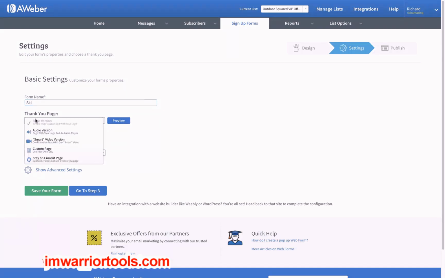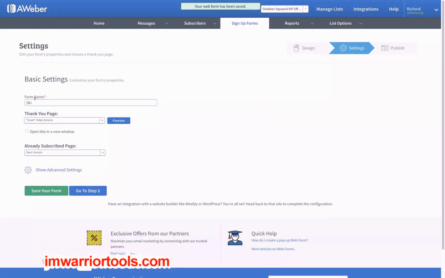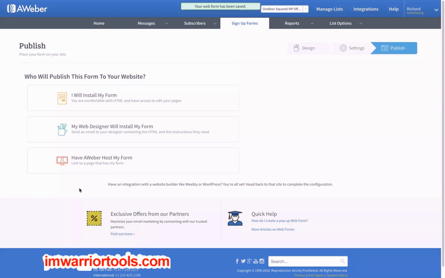Now if I click on the thank you page, I actually quite like their smart video version. It actually tells them exactly what to do. So I'm going to click on it and then click Save Your Form. So we now have a form called Ski, and then click on Go to Step 3.